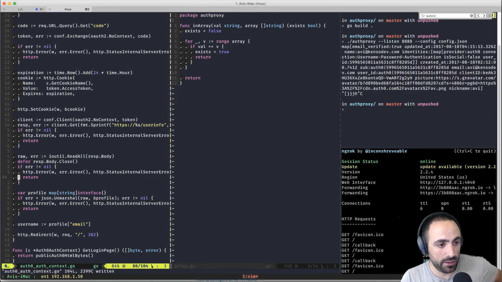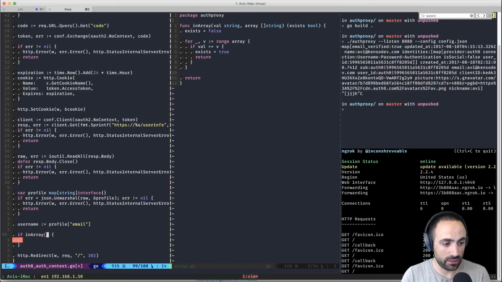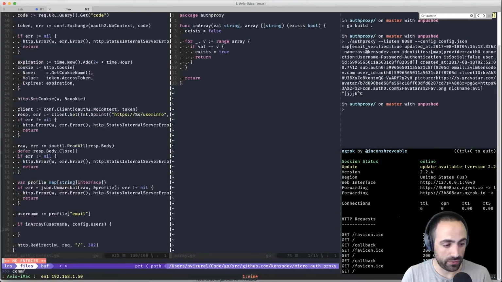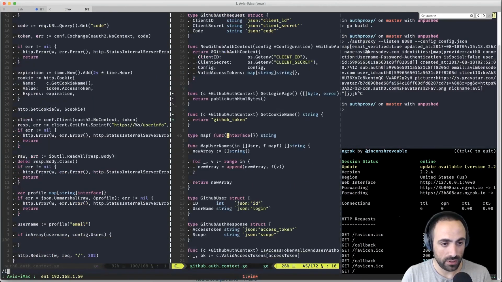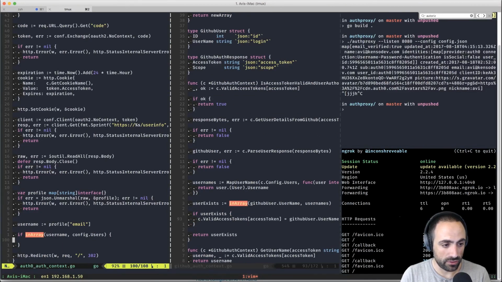And then here, if in array username in config.users, then what? So here we do GitHub Auth Context in array, and then here this is this, and then this is going to be username.